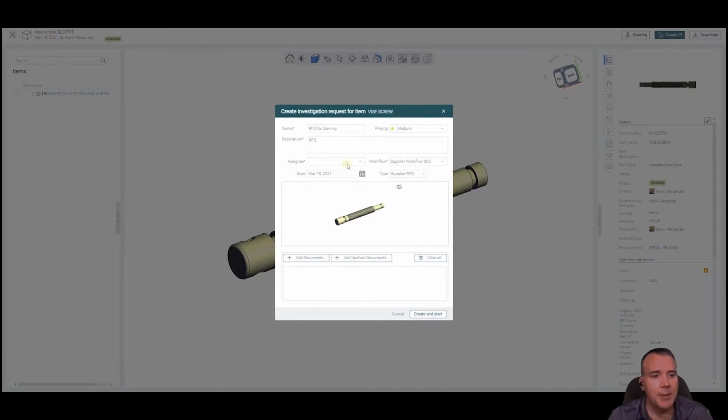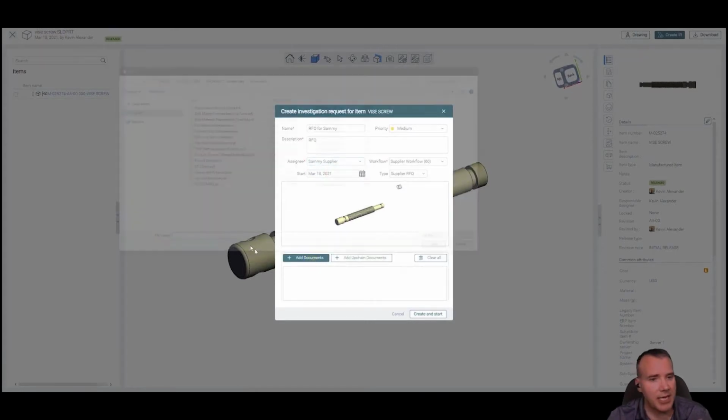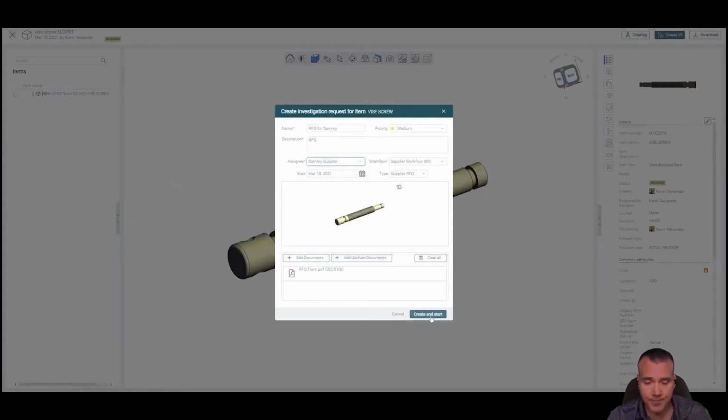This is what we need. Here's a picture of it. They're eventually going to be able to get access to it in Upchain. We'll see in a second. We can also add documentation to this. So in this case, an RFQ form we want them to fill out.